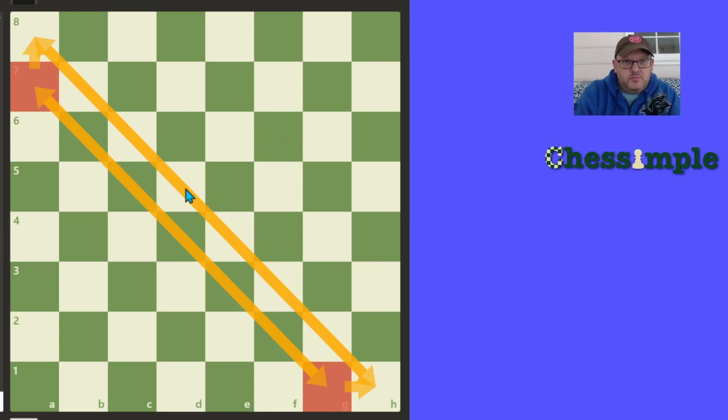So if we go two diagonals away from the long diagonal, this F1 to A6 diagonal, we are two diagonals away from this long diagonal, which means we are two squares away from the corner.